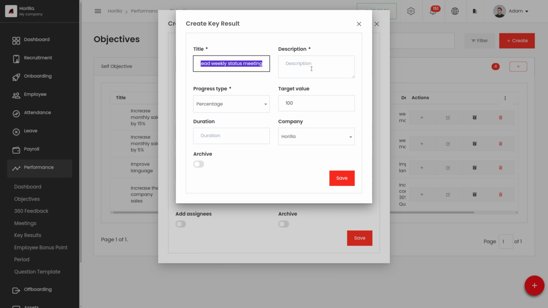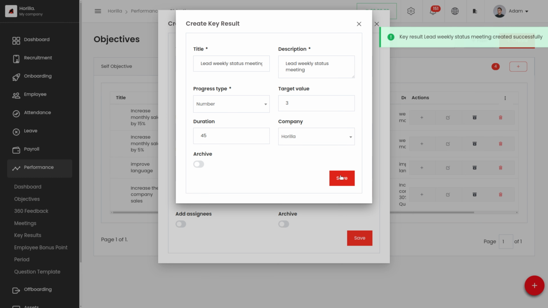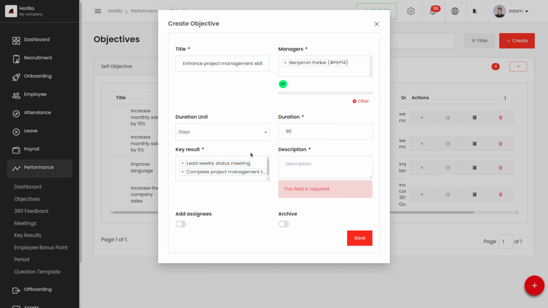So I'm giving the description and the progress type as number. And I'm giving the number as 3 over here. And I'm setting the duration as 45 days. And I'm giving the company and archive and saving. So I've created one more key result. So the key results have been added for this objective that I'm creating.